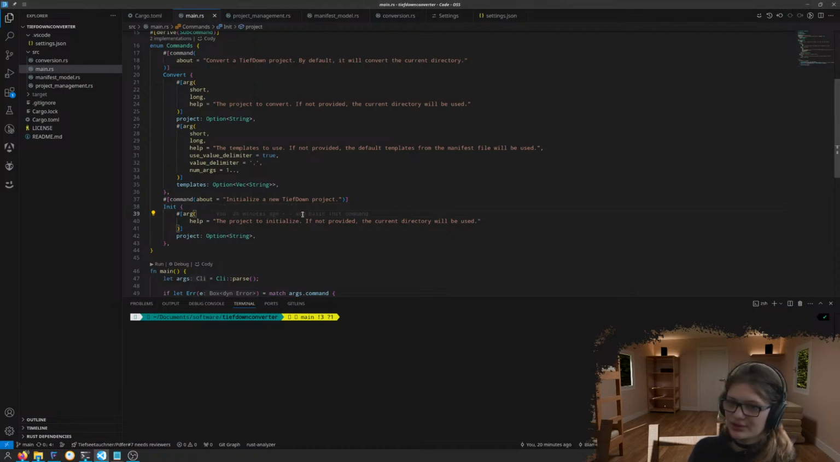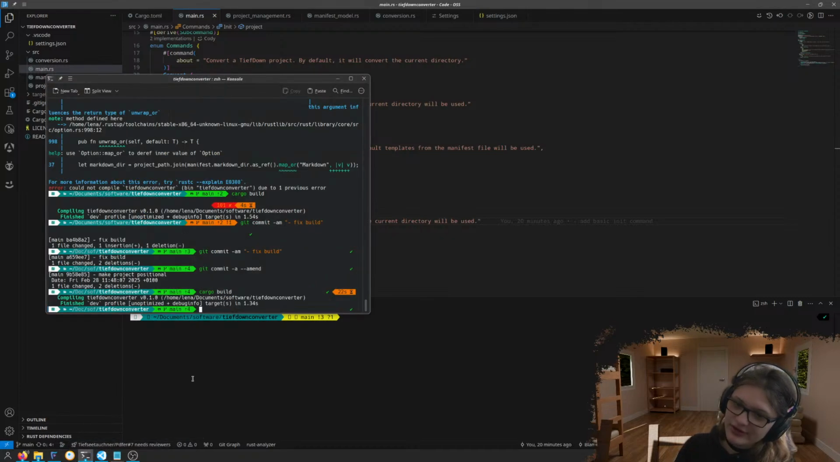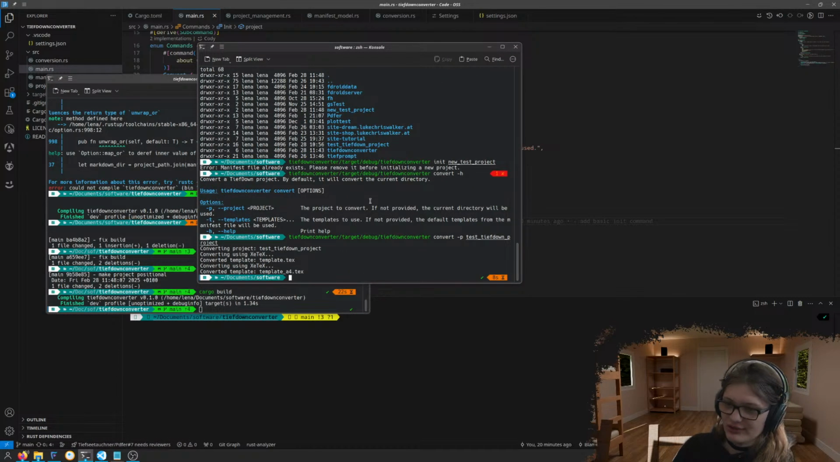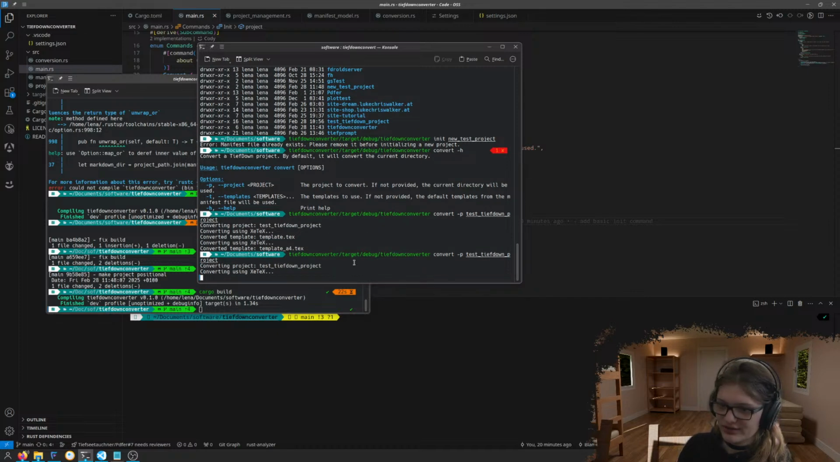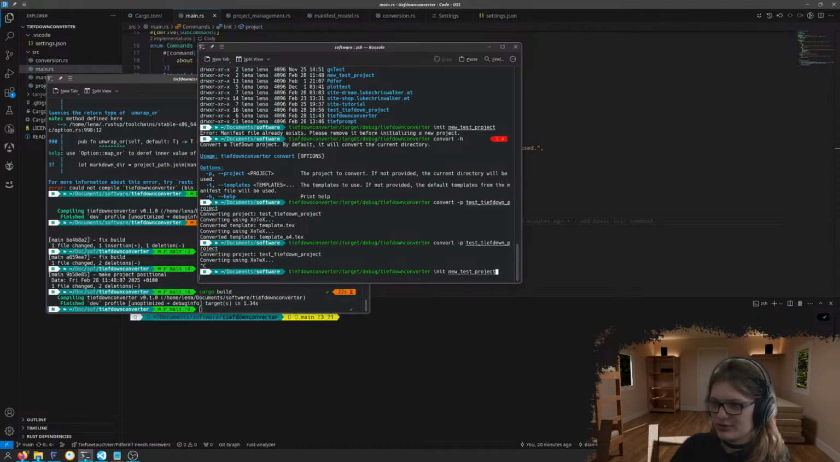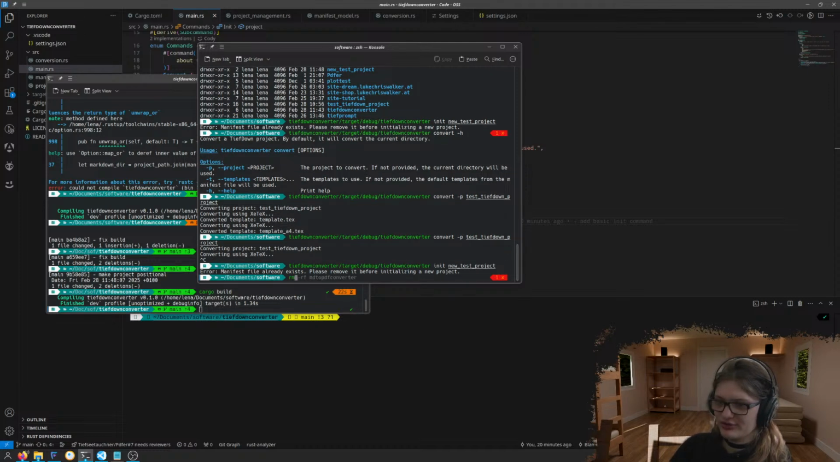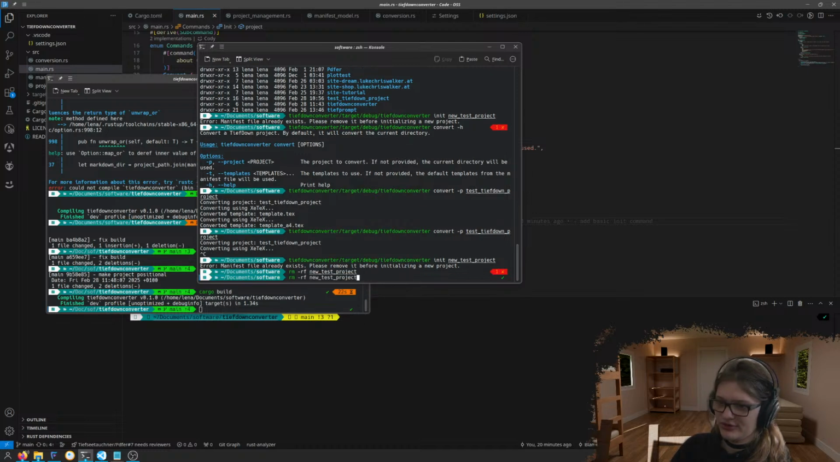So I have an initialization thingamajig. Project to initialize, not provided the current directory will be used. Right. So it does relatively little. Test TiefDown project. No, that's not what I wanted. That's conversion. Actually, it does work. Okay. Init, new test project. Okay, rm -rf, new test project.